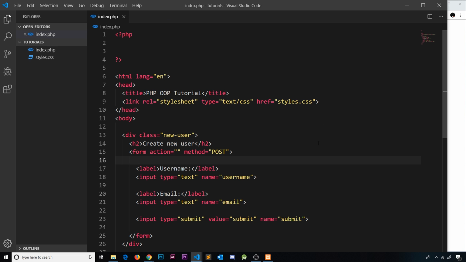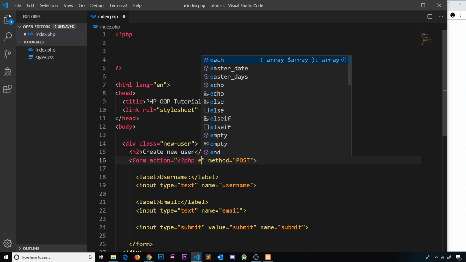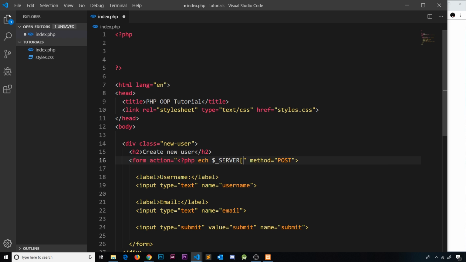So this action is going to say, okay, what PHP script is going to run when a user submits? And I want this PHP script, the index.php, to run because up here we're going to have some code which will then get that data from the post global array. So we want this page to handle the submit. Now to do that in PHP, we could hard code the page, or instead we could say echo, and then we want to access the super global server. And inside that we want the PHP underscore self. And that means the current file. So this file we're currently in.